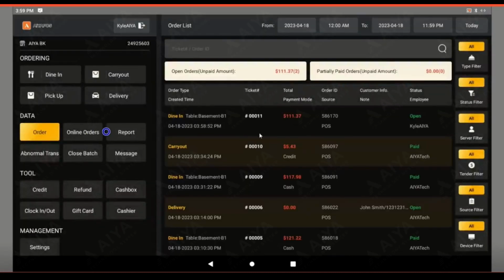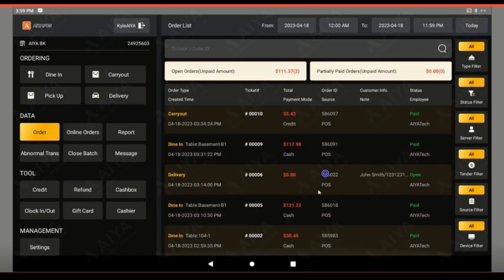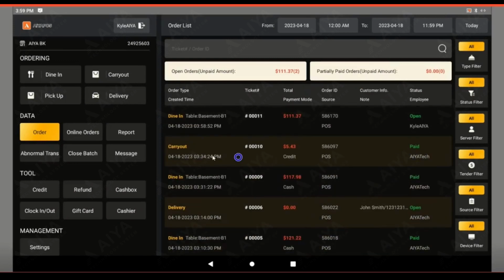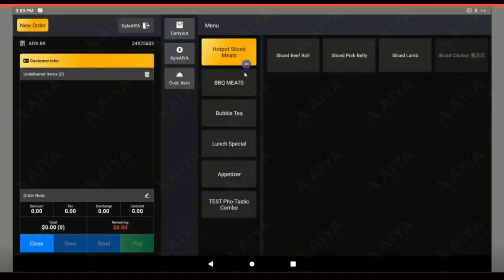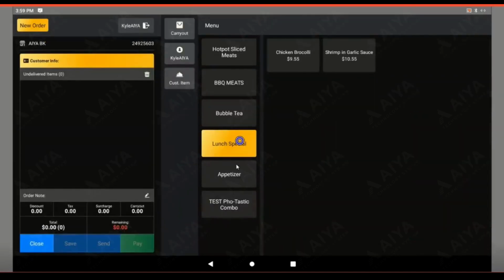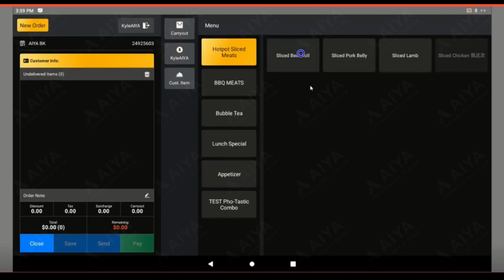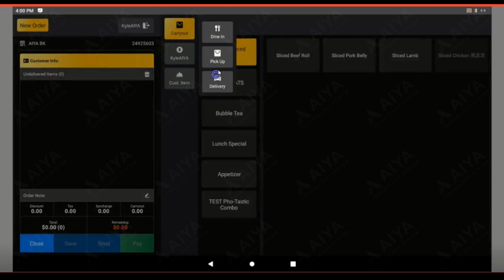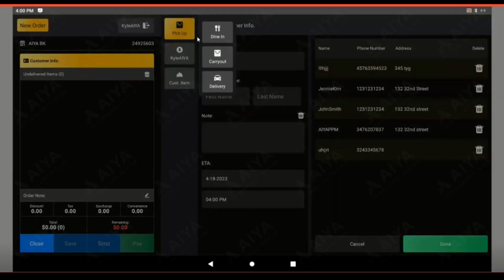So if I go to my order list, I can see my order that I just sent and saved into my order list. You can see all these orders from earlier today that are all paid off. You can see this is a carryout order and this one is a delivery order. So carryout is essentially the same. Instead of dine-in, it's a carryout order instead. And over here, I can also switch it from pickup to delivery.